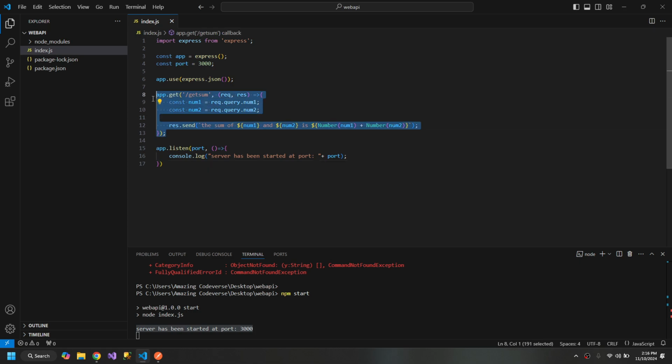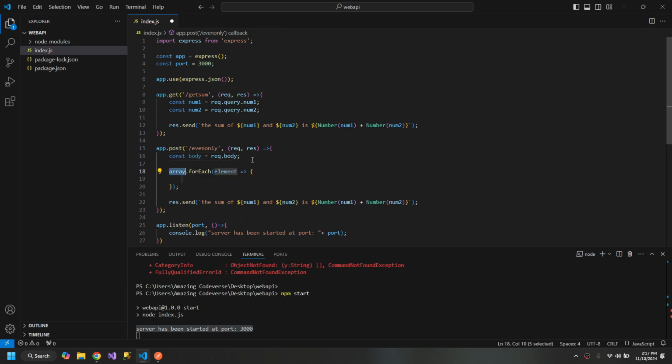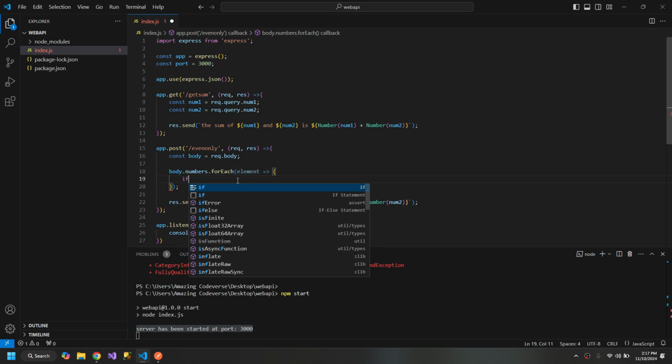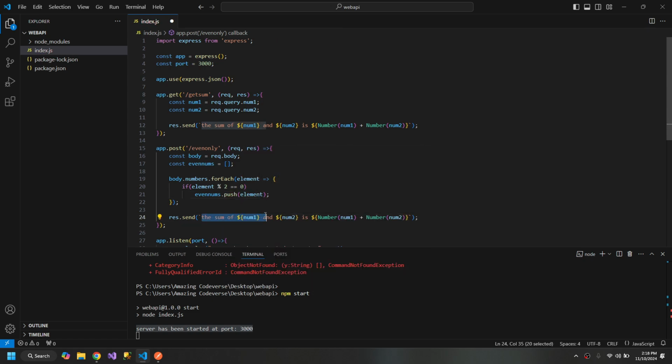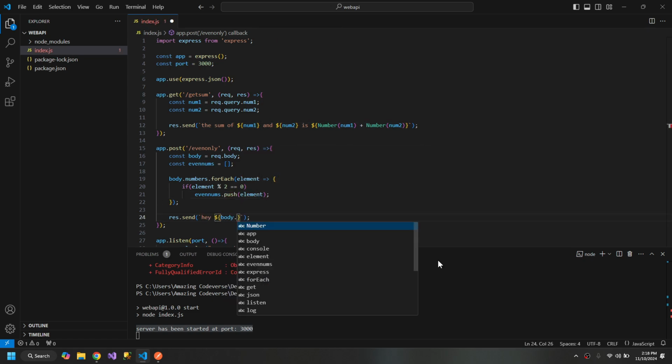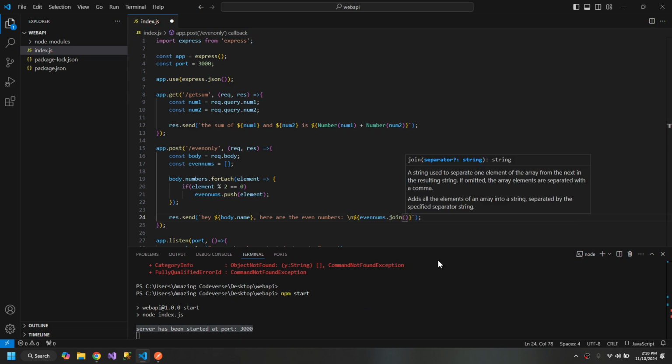Now we can add more endpoints like post, and in this endpoint we will return even only numbers. We will get the body with the request.body property, and then we can use it inside the forEach. So body.numbers, and we will filter out the even only numbers. Body.name, here are the even numbers slash n, and evenNumbers.join.